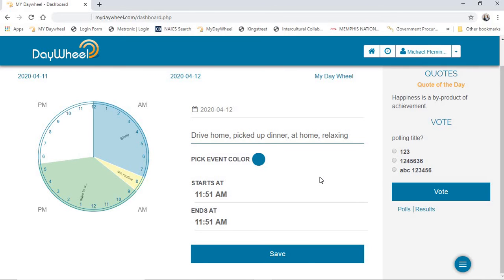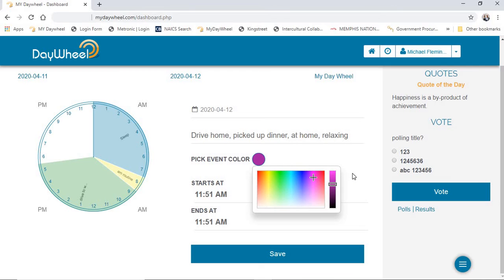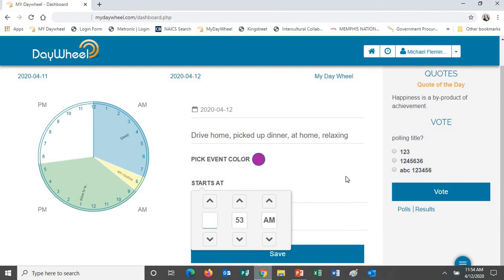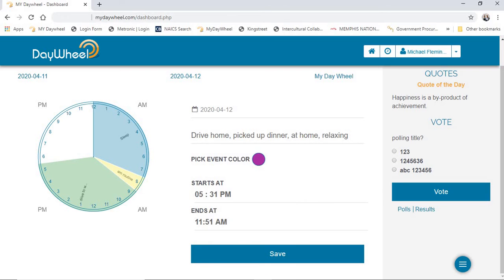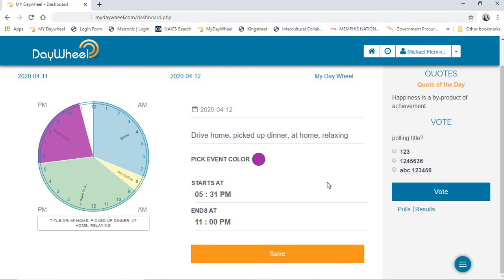And then let's say you finish out your day, you drive home, you pick up dinner, you're at home, relaxing, you pick a color for that. Pick a start time and end time. Okay. See me kind of going through it there. And then that'll populate the clock. And you see here, if you put your mouse over a particular section, it highlights it. And if you click on it, it'll take you into a deeper section too.